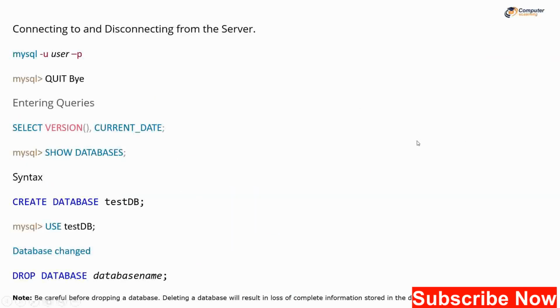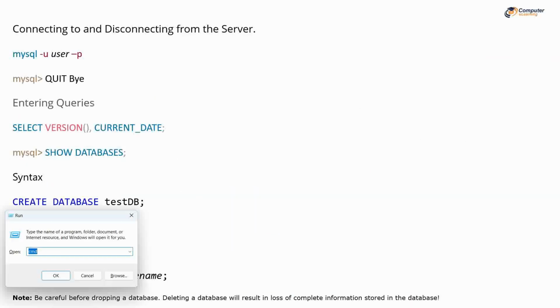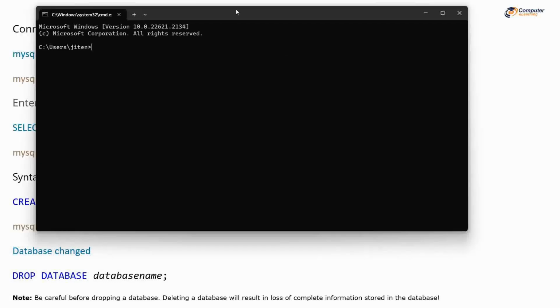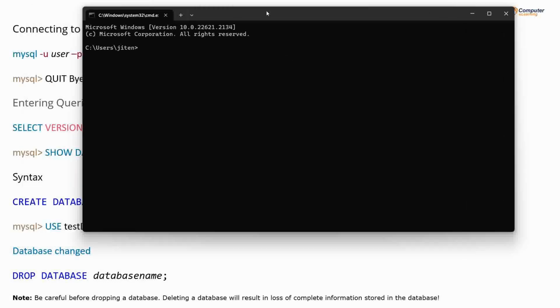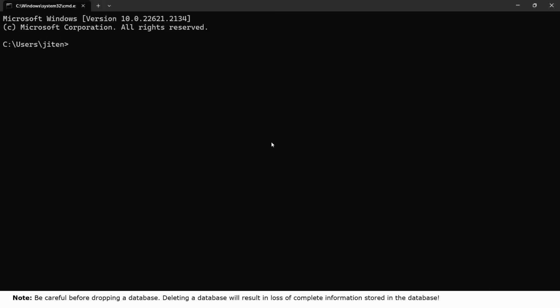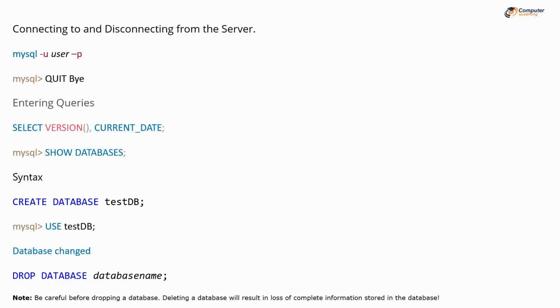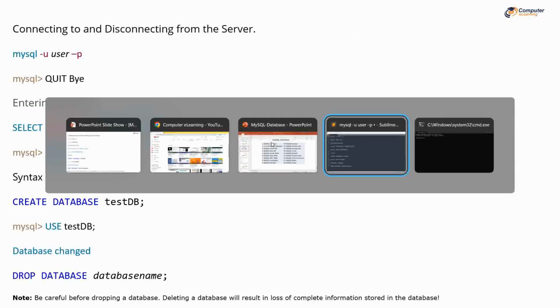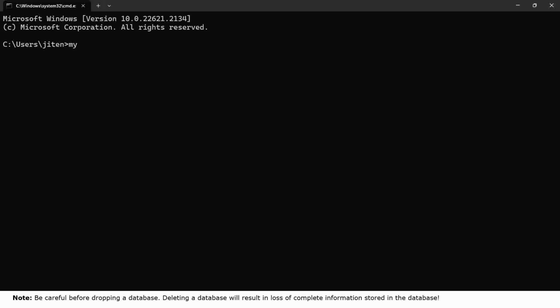So let's start. Now we are going to see how to connect to the DB. I'm using the command prompt to connect to the DB. So we need to type mysql. This is the command to connect to the DB. We are going to connect to MySQL DB. Then I'm using -u, this tag is used for the user. I'm using the root user to connect to the DB. Then -p, the -p tag is used to put the password.